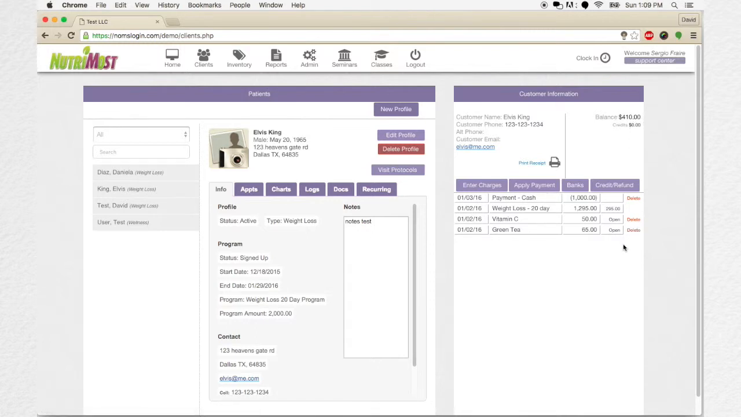Now, it's a reminder that only users that have administrative rights or provider rights have the option to delete items or to delete charges. Users that you have set up with receptionist rights don't have the option to delete. They would have to consult with whoever the administrator is to be able to delete payments or charges. So that's just a reminder. And that is how you apply payments and delete payments.